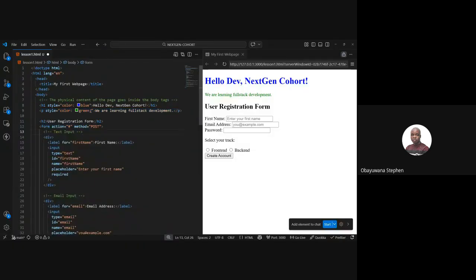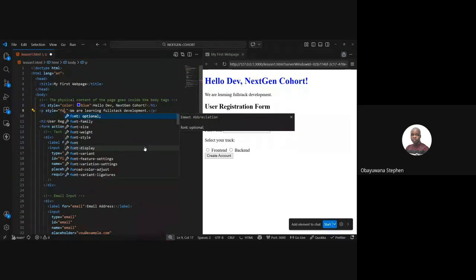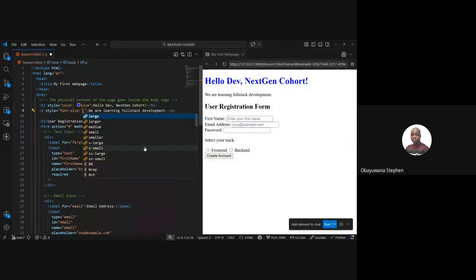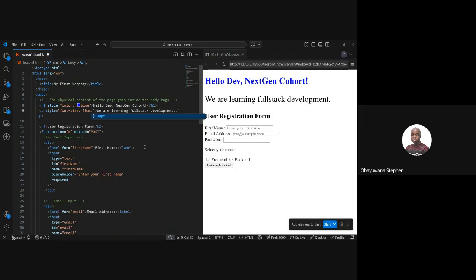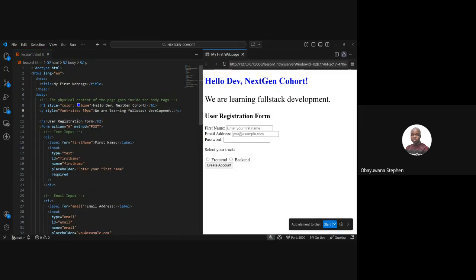You can also change the size. It's not only the color you can change. You can change the size, you can change the font weight. You can change many things, depending on what you want to achieve. Let's say we want to change the font size to 30 pixels. You can see we have increased the size of our text. We have changed the text of this paragraph to 30 pixels. That's px.